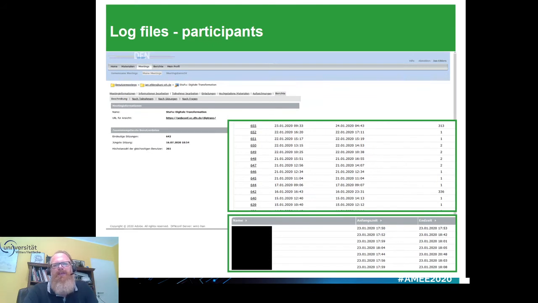But to do this study, we also had a lot of log files, so we could see who participated in the course. We could see how many persons were online, but we could also see on an individual level when they logged on and when they logged off. So you see, this is a person who was there only 3 minutes, who wouldn't be counted. This is a person that was there the whole time. This is a person there only 2 minutes, who would not be counted.